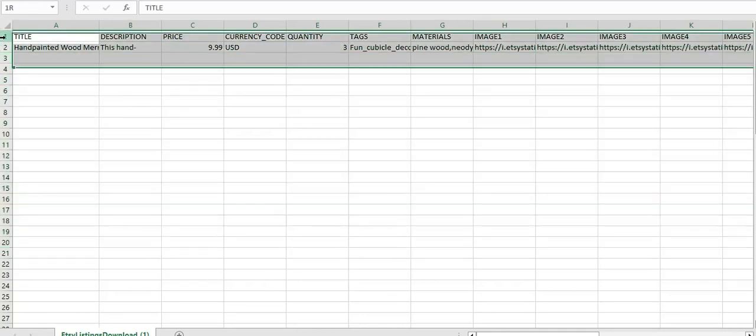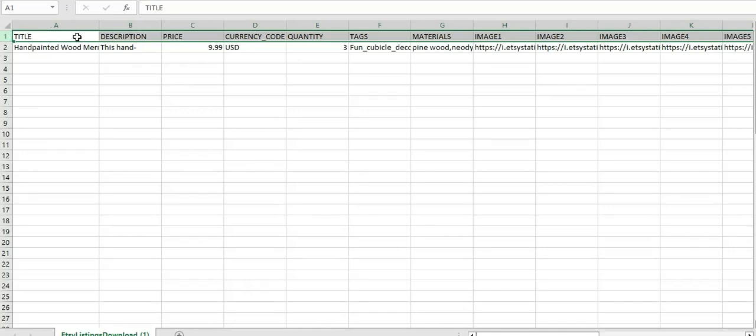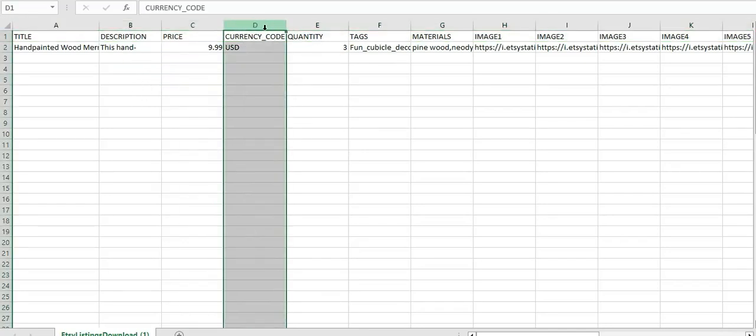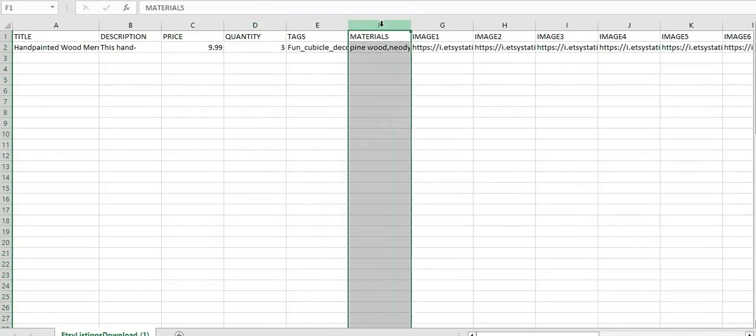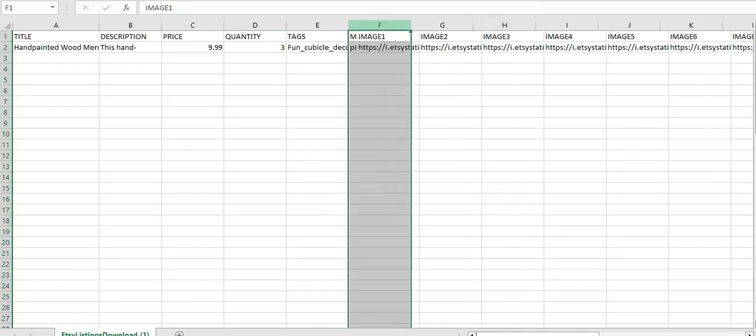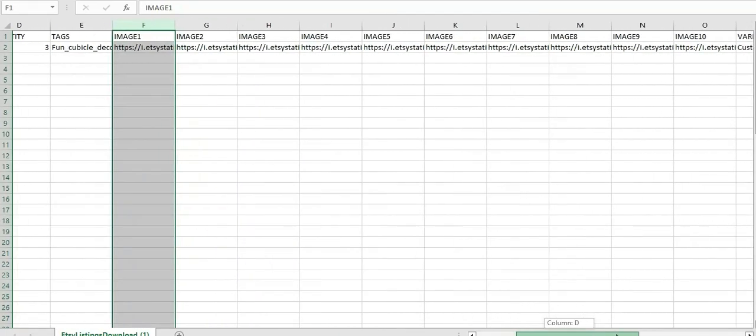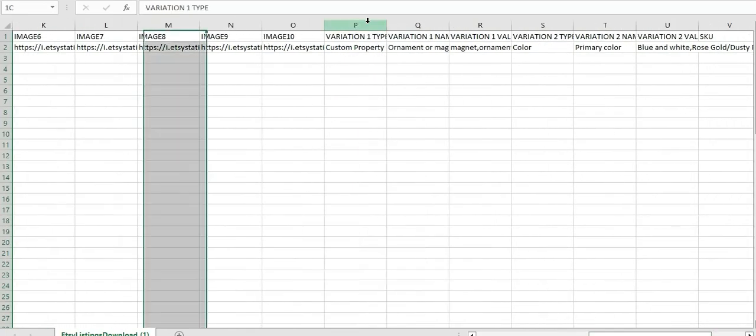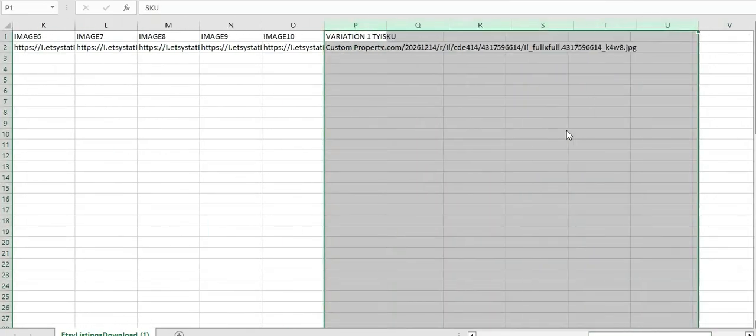And then you need to keep this top line here that has each of the columns or rows. I think they're considered rows, the description of each of those items. And then what you need to do is there's a few that we need to delete in here. One of them is the currency code. So you just go up to the top, right click, delete. And then one is the materials, same thing. And then when we get over to the variations, we need to get rid of all of the variations. There's not options for us to move those from Goimagine over.